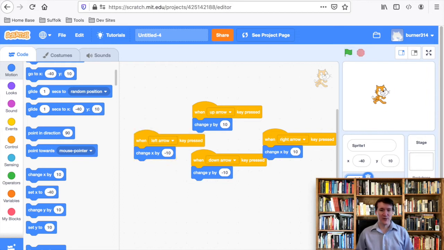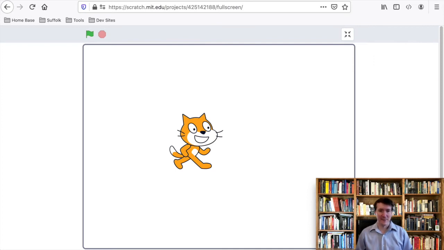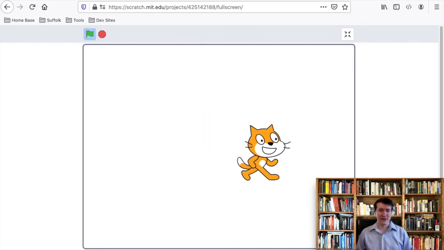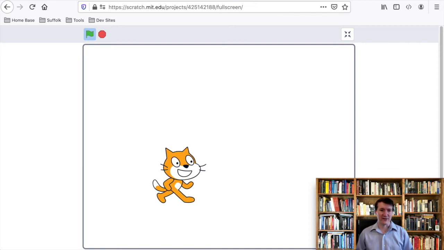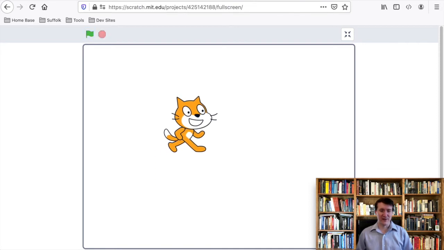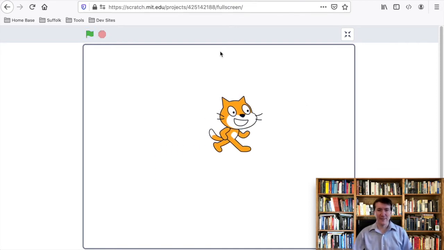So if we want to see what this actually looks like, I can hit this expand button here, and there's my game. And now I can move my little cat around using my arrow keys. So how cool is that? You just made a little video game where you can move a cat around. It's not much of a game though, unless there's a goal or something going on.